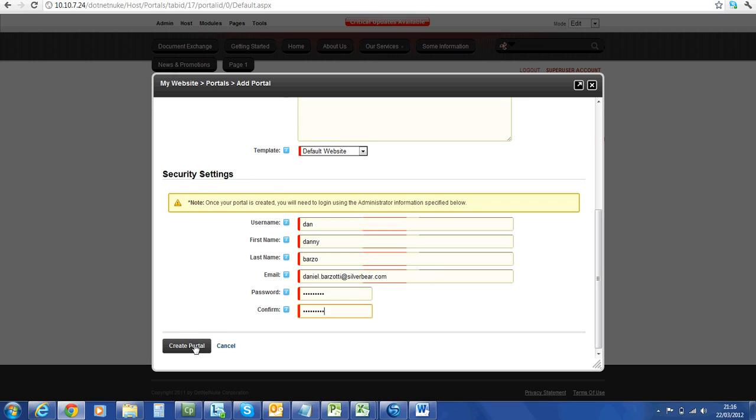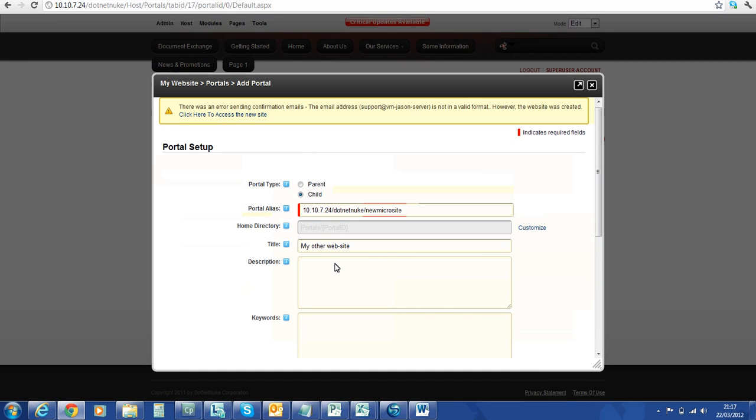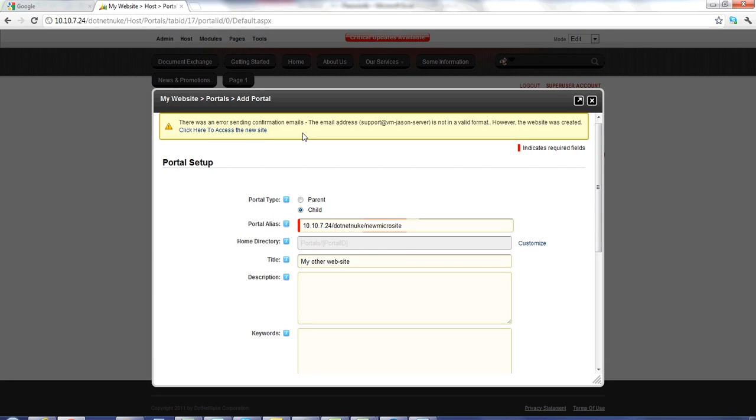Now let's create our portal. Now, you wouldn't normally get a rather nasty looking warning message like this, but essentially I haven't configured the email on this test server, hence the warning here. But let's just continue as though that's not the case, and let's access that new microsite that we've just created.